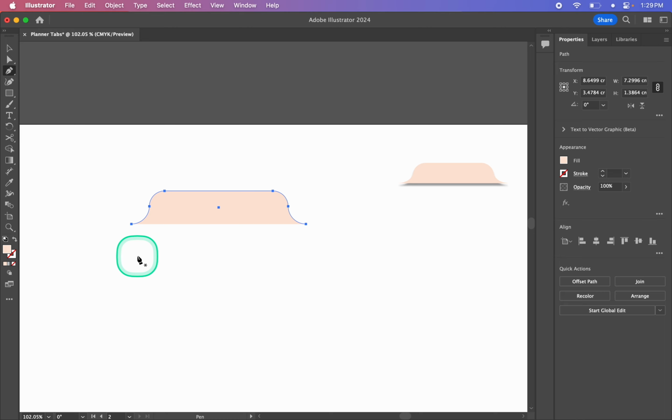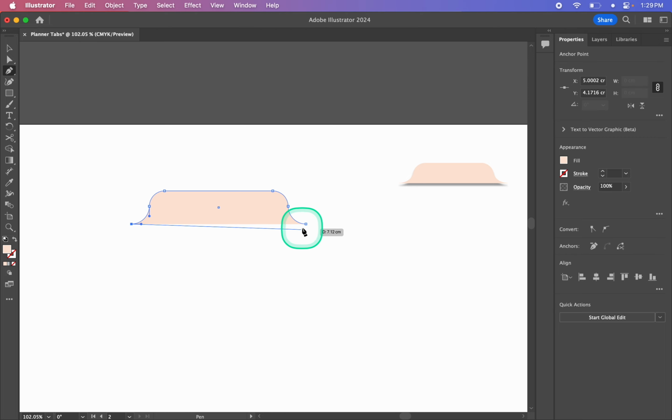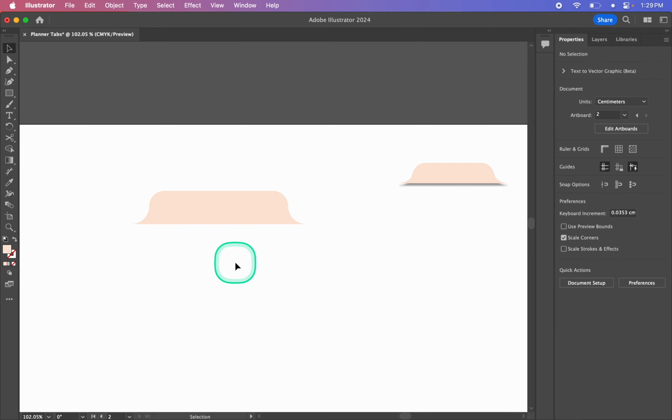Now when I hover over that bottom anchor point, it's going to show with a line on my cursor. And that means it's going to continue the path. So if I click on that, and then I go over here, you'll see it snaps to it. And there's a little circle by my cursor. That means I'm going to end the path. So V to get back to the move tool.